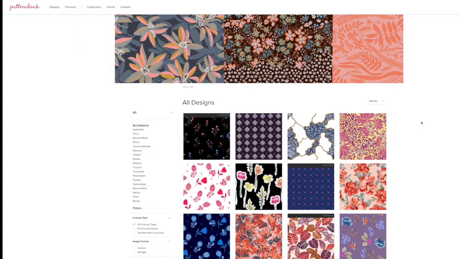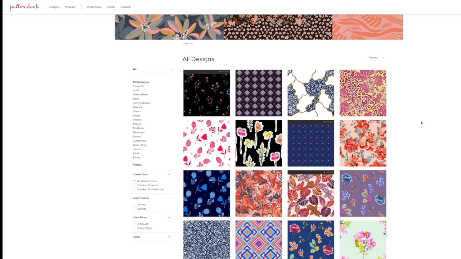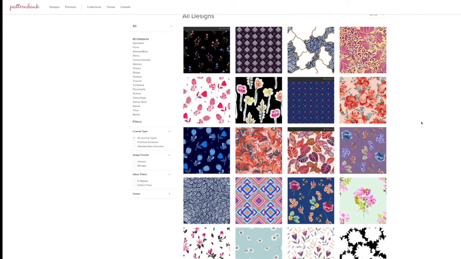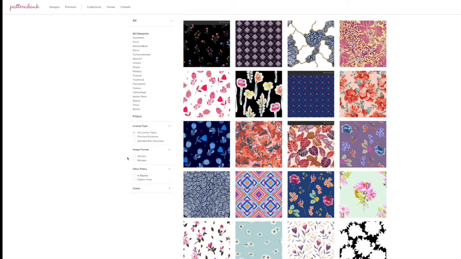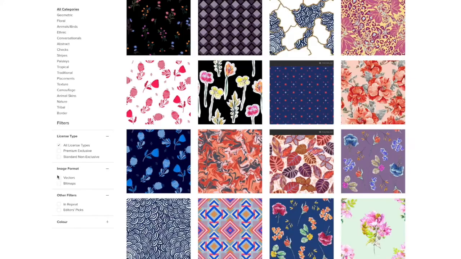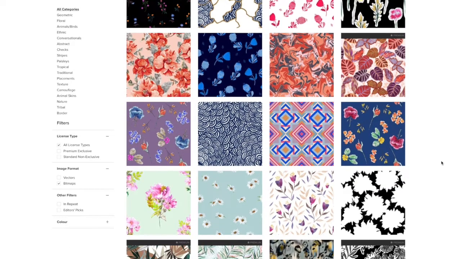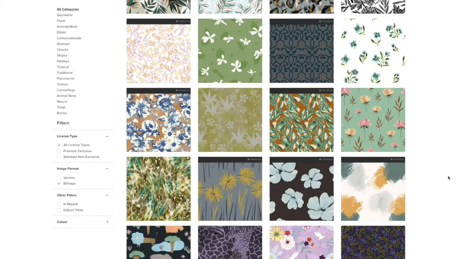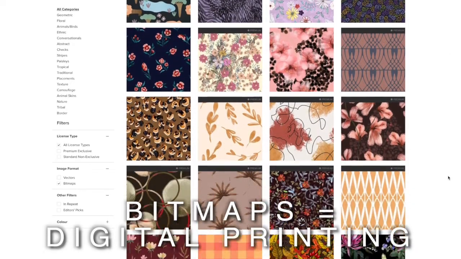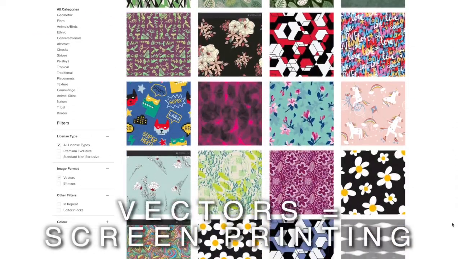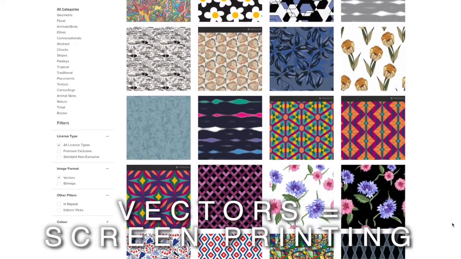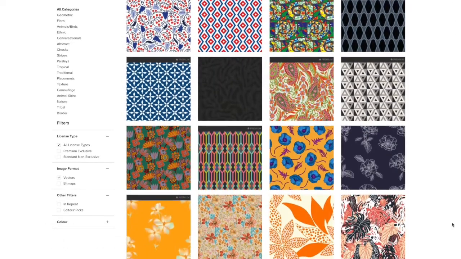Once you purchase a design from Patternbank, you will receive one of two options, either a vector or a bitmap file. A bitmap is also sometimes called a raster, and if you would like to search for one or the other, you can come to the sidebar here and either check vectors, and it will filter all of your search results by only showing you vectors, or you can choose bitmap, and it will filter your results showing you only bitmap files. Bitmaps are generally better for digital printing, while vectors are generally better for screen printing based on the separation of colors and motifs in the process.